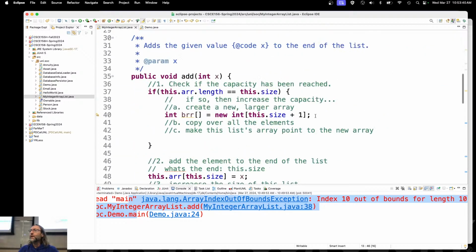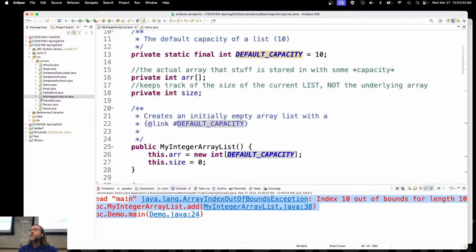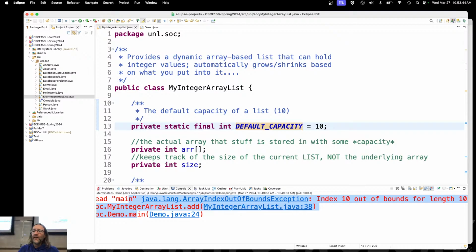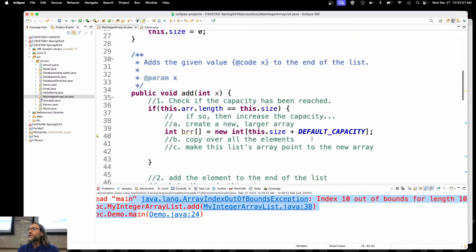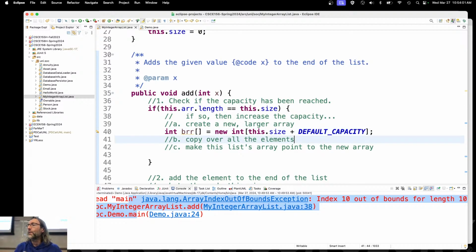In fact, I'm going to reuse that variable so that if I ever decide, no, I don't want it to be 10, I want it to be 100, or I want it to be 1,000, I want it to grow or shrink by 1,000 elements, there's one variable that holds that, a parameter right there. So I'm going to use that down here. It's going to have space for 10 more elements.